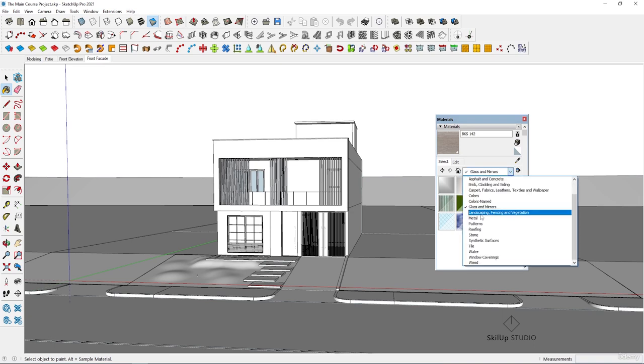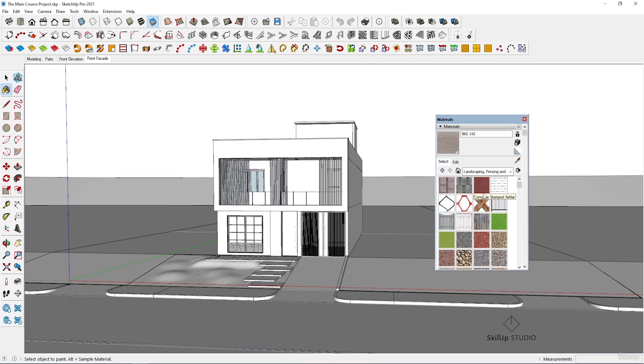Landscaping, fencing, and vegetation. Here in this list, we will find more materials for landscape, meaning materials for plants or ground covers. We will also find materials for hardscape, such as gravel or rocks, also materials for fencing. We can also find materials for outdoor flooring, such as concrete or blocks that are found on the floor, and materials for fencing like this.